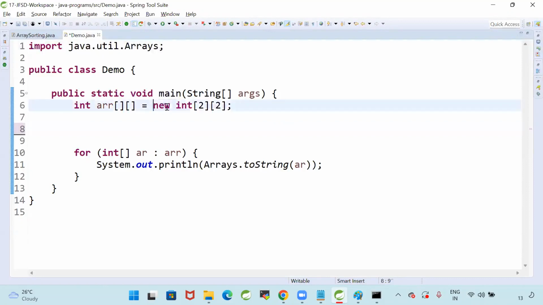Simple. See here. Okay, it is representing one container. Inside that, we are going to represent like this.